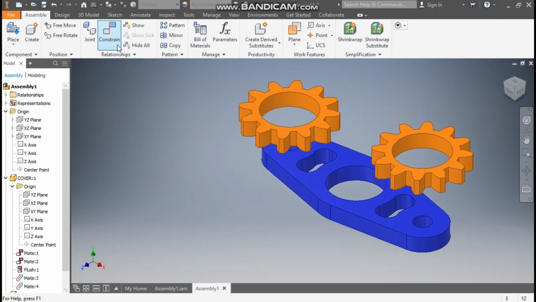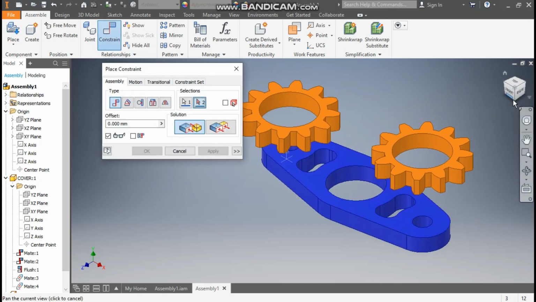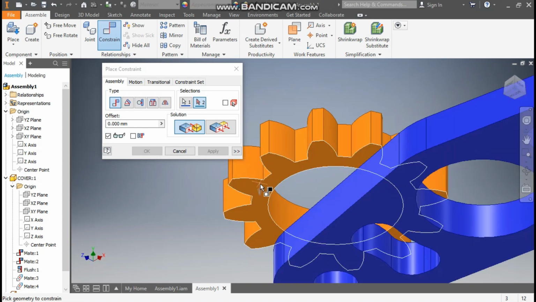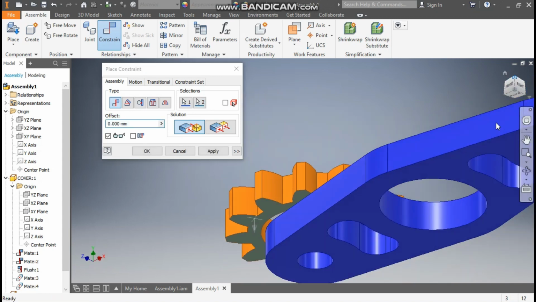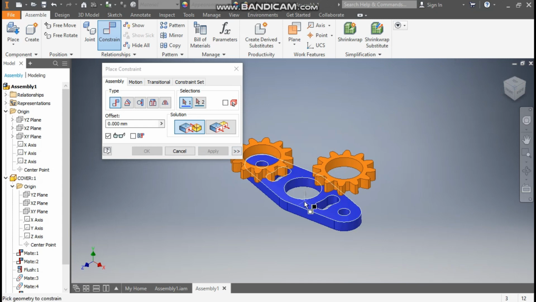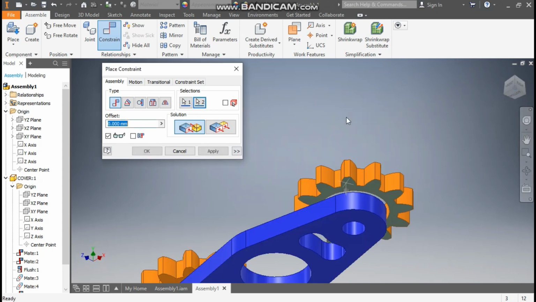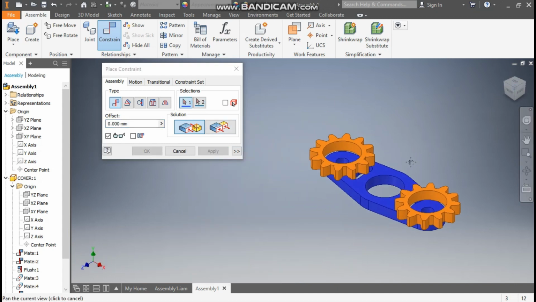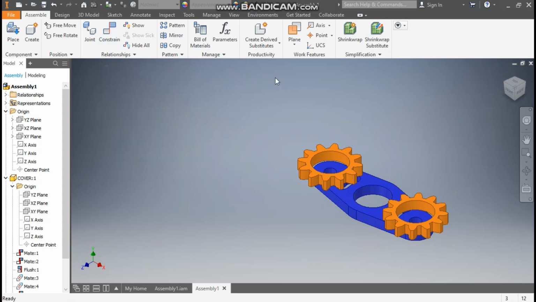Go to constraint, select this face, rotate the view and select this bottom face. Okay, apply, select this face, rotate the view and select this bottom face, apply, rotate again. Now exit from this. Now here we want to assemble the third gear, the different type of gear, the center gear.